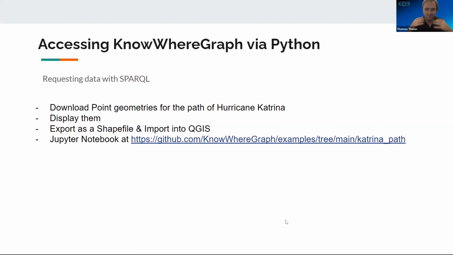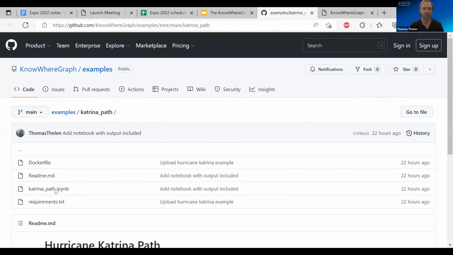So there's nothing stopping anybody from using their favorite programming language to talk to the database SPARQL endpoint. And in this case, we're just going to download the point geometries for the path of Hurricane Katrina, plot them, and export them as a shapefile. To do this, there's a Jupyter notebook that's been pre-computed that we'll just briefly go over.